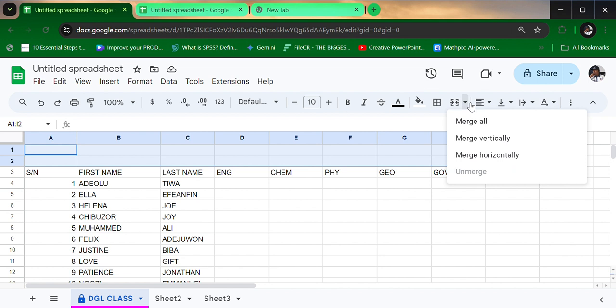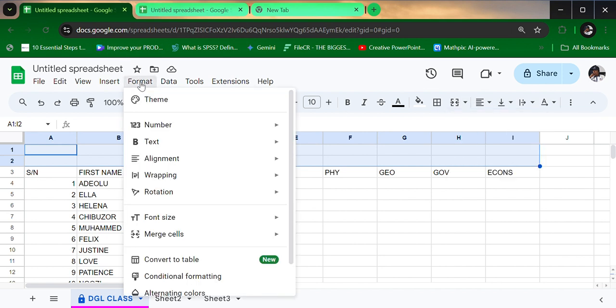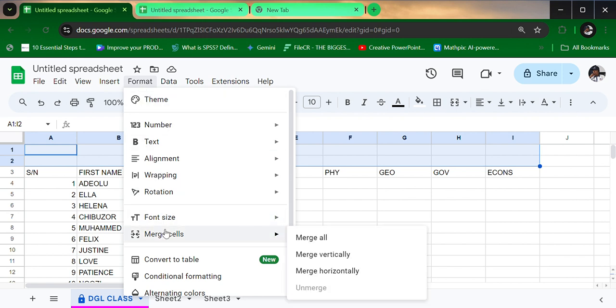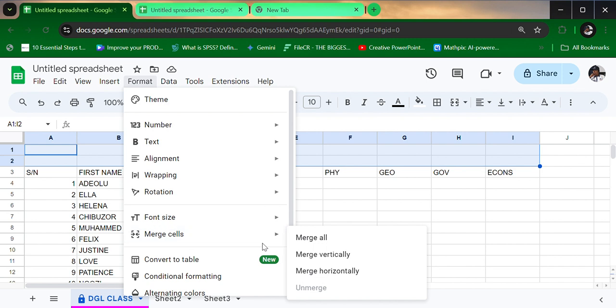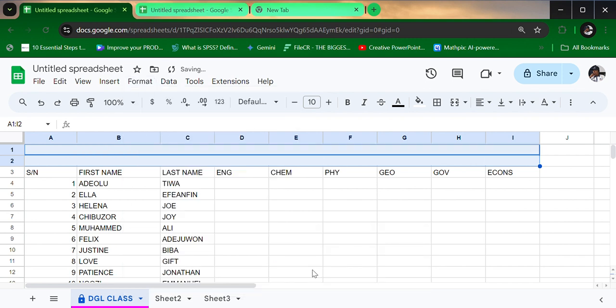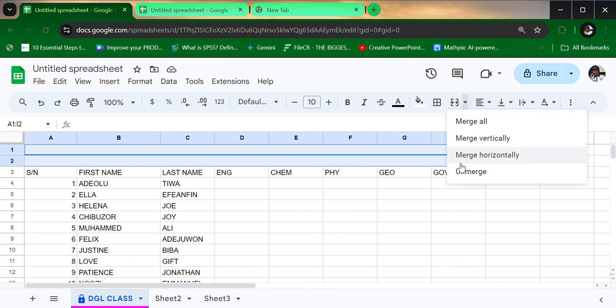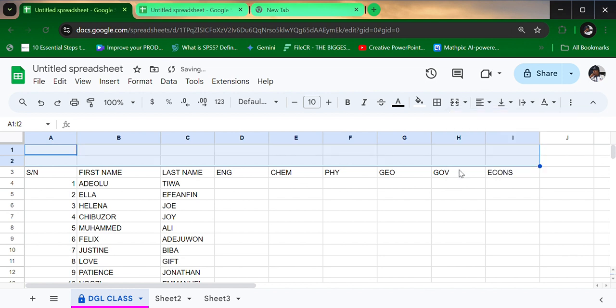If you don't want to use your merge that will be available here, you can come to your format and come to merge cells. It's still here too. You come here, merge cell. How do you want to merge? Is it vertically or horizontally? How are we merging it? It is vertical now. Horizontally. Can you see it's merged? It's merged. If you want to unmerge it, it can be unmerged. I'll return the merging back.